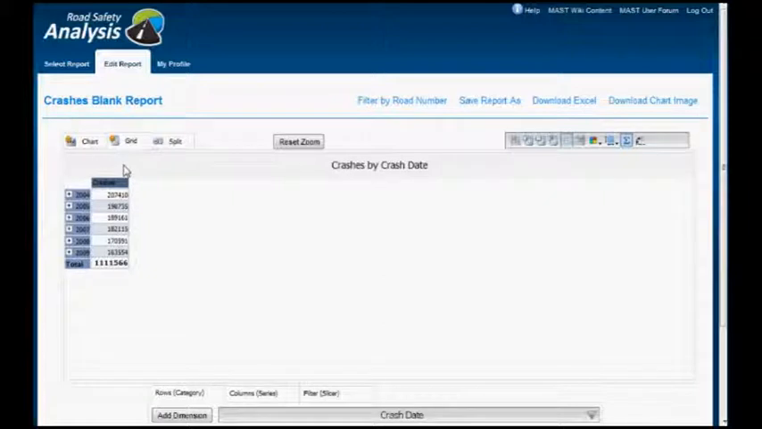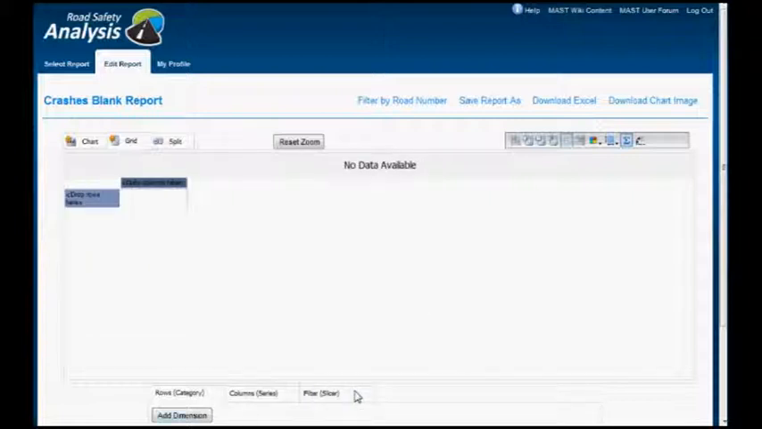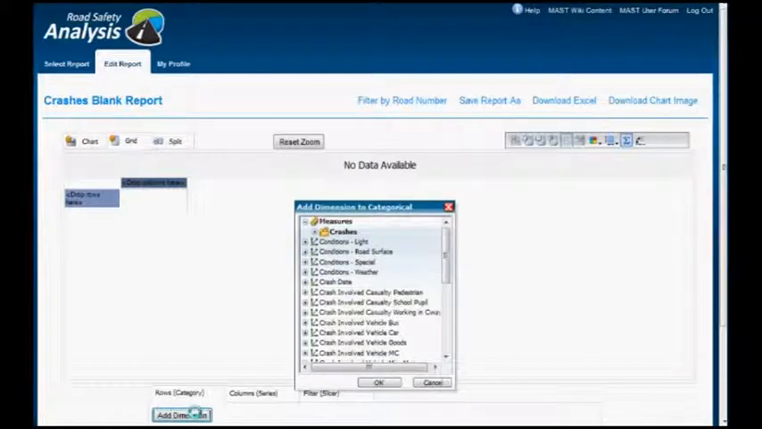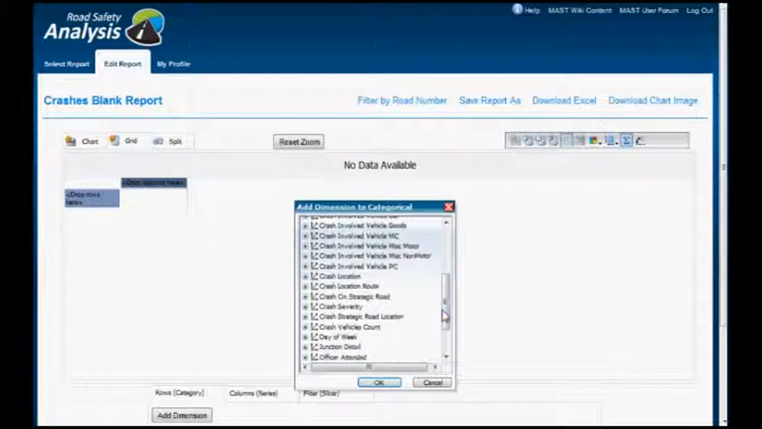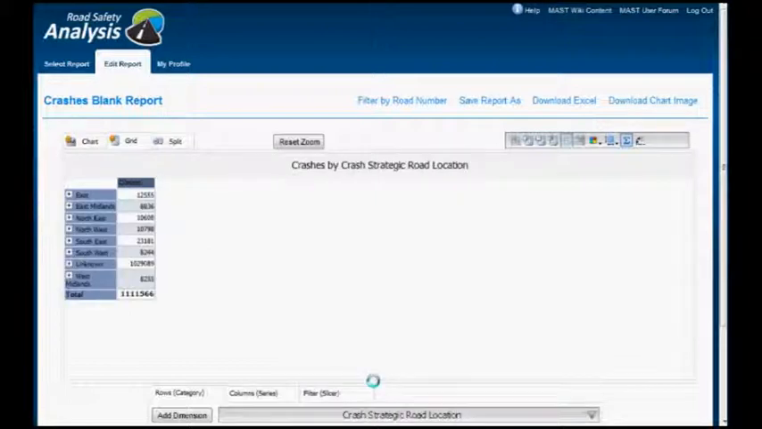And rather than using the default crash date dimension on the rows tab, I'm going to remove that, and I'm going to add a new dimension which has just appeared in MAST in December of 2010 called Crash Strategic Road Location. When I add that, it separates out crashes by the Highways Agency region into which they fall.